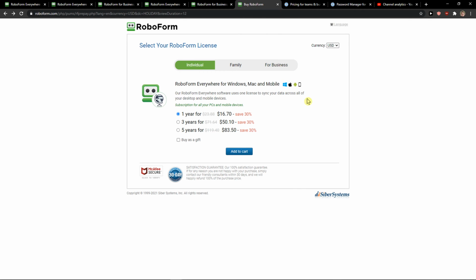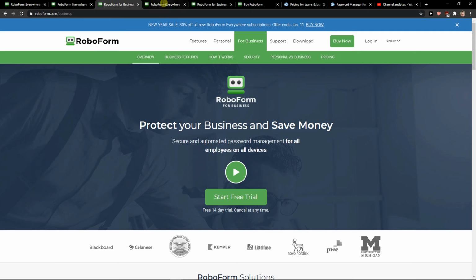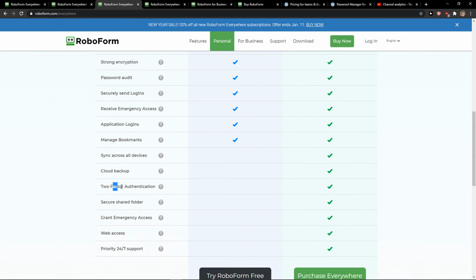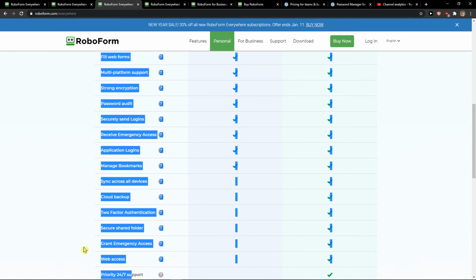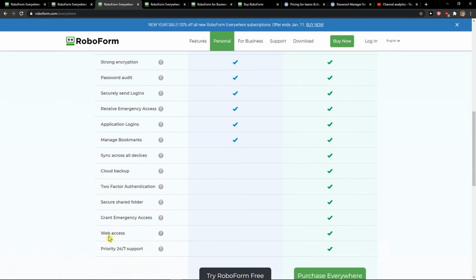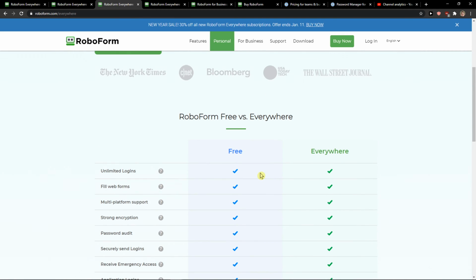So Roboform offers you a pricing plan for free. Let me show you. When you go here to personal, you get a free account, but you don't have the two factor here, secure shared folder, emergency web access, priority. So web access too, you need the everywhere version, not the free version.